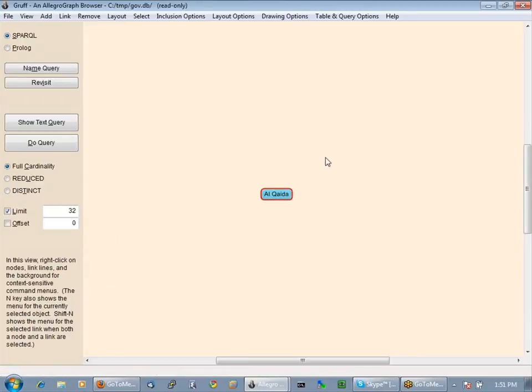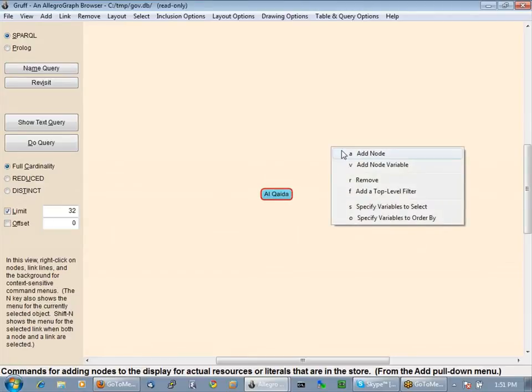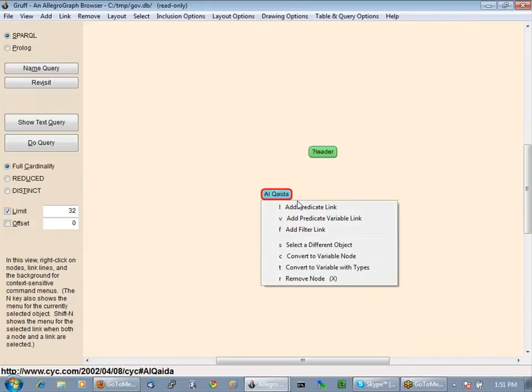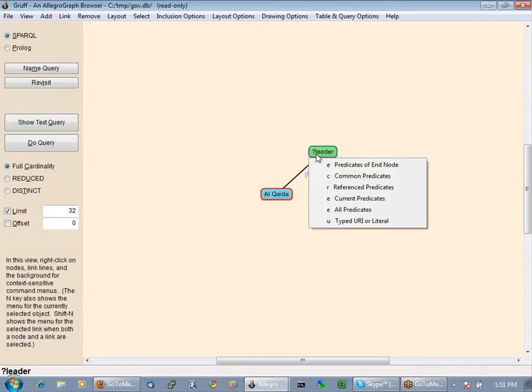Say first let's find the leaders. So I right click and add a node variable and I call it a leader. And then I add a predicate link. So I drag it to the leader. And I have to choose one of the predicates.